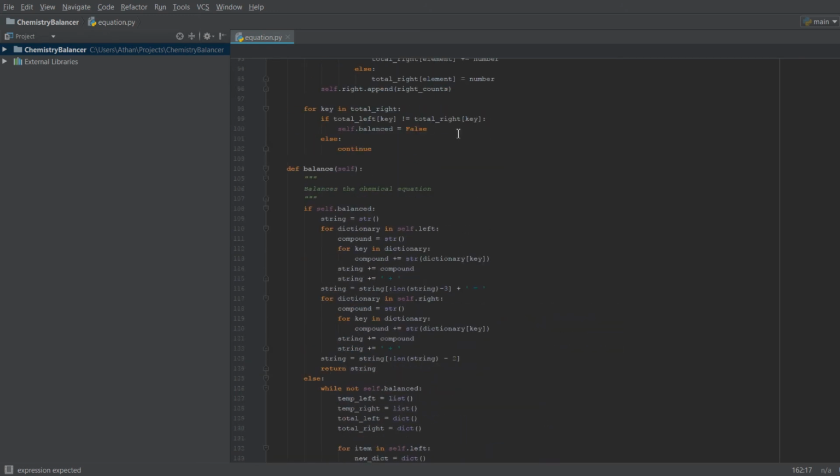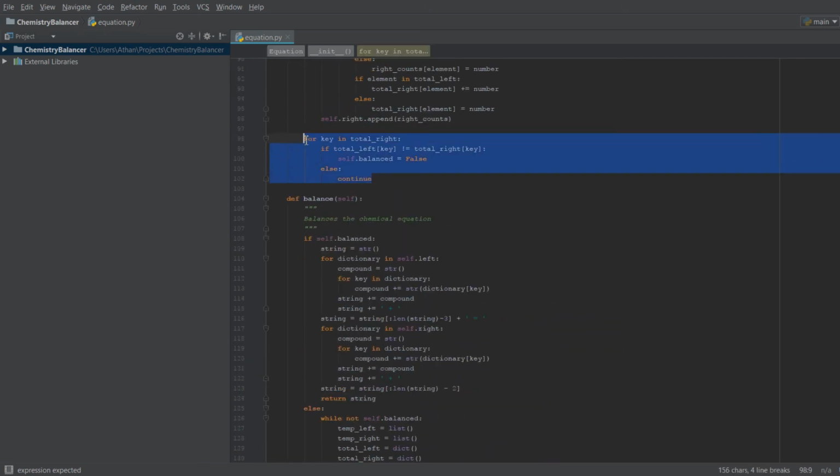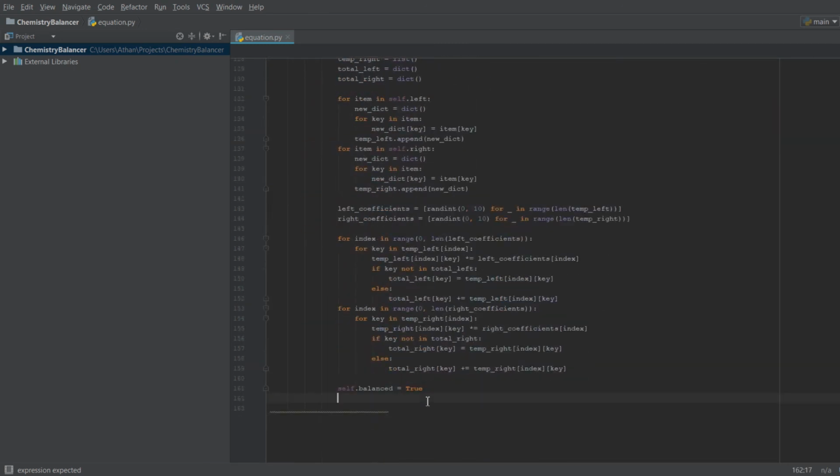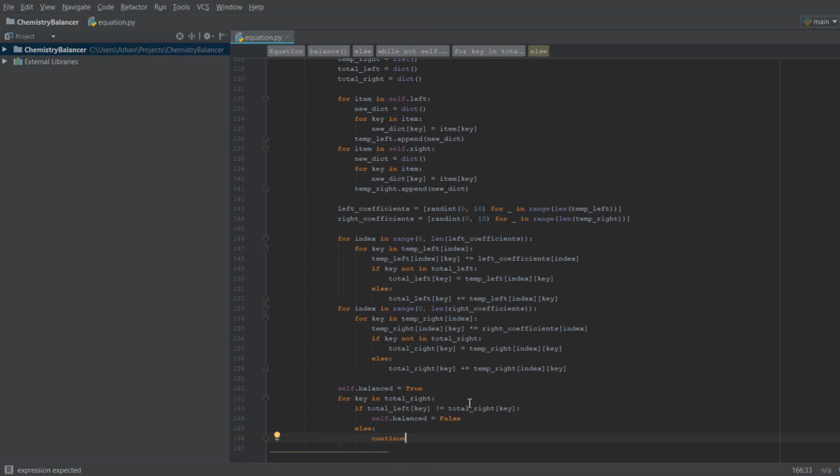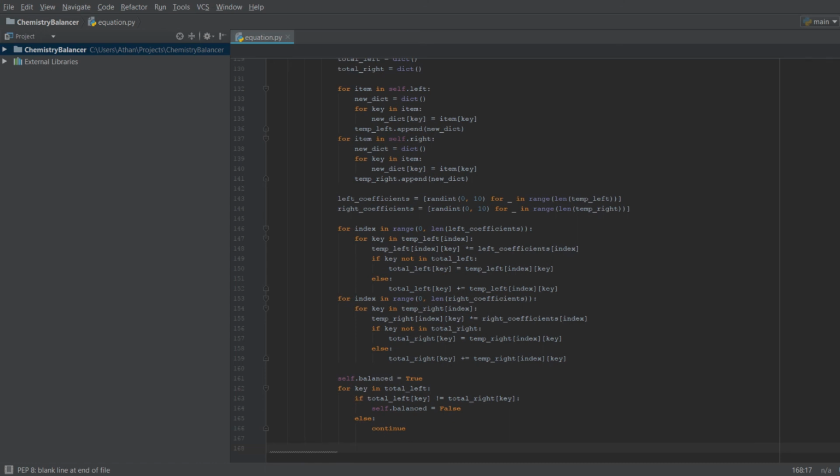Well, we already tested up here, so why don't we grab it like this and bring it all the way down like that. So now we check that we're going to change this to total left like that, and we're going to say if total left key is not equal to total right key, then self.balanced is going to be equal to false. Otherwise, it continues, which I think is exactly what we want. Otherwise, yeah, okay, perfect.